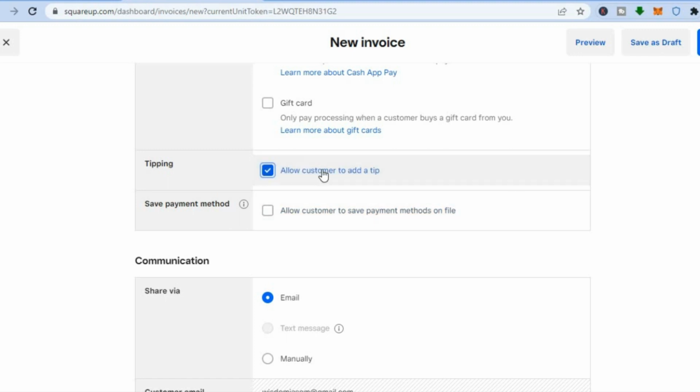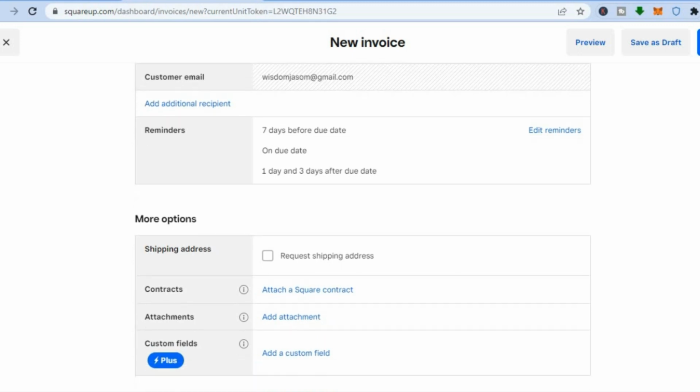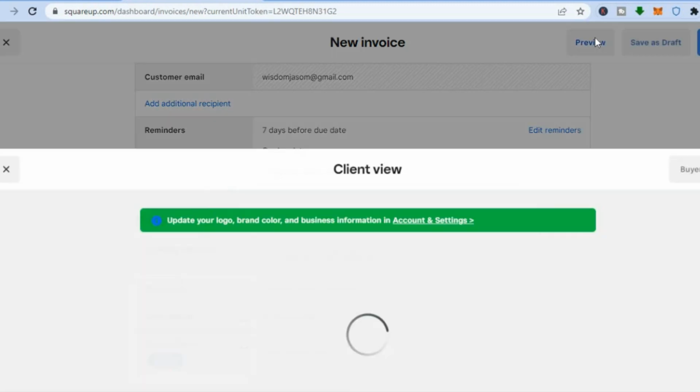And if you'd like to also save the customer payment method on file, you could tap right there to save it. Once everything is to your liking, you can also see more options right here. If everything is to your liking, you could tap on Preview in the top right hand corner to see how the invoice looks. So you can see how the invoice looks right here.